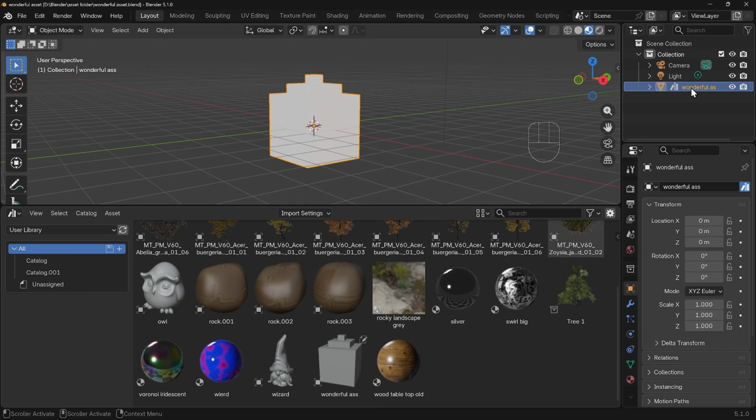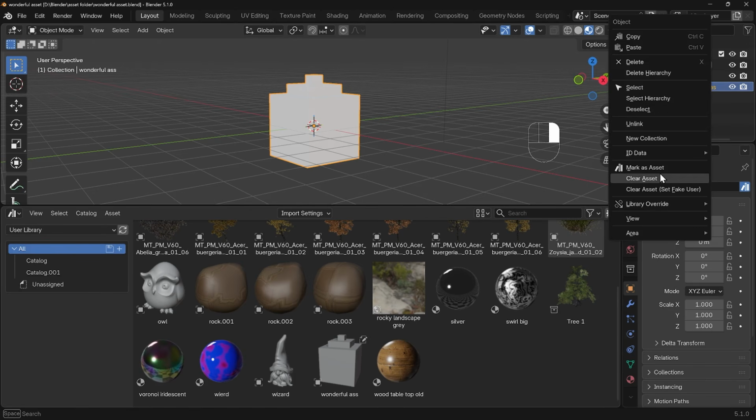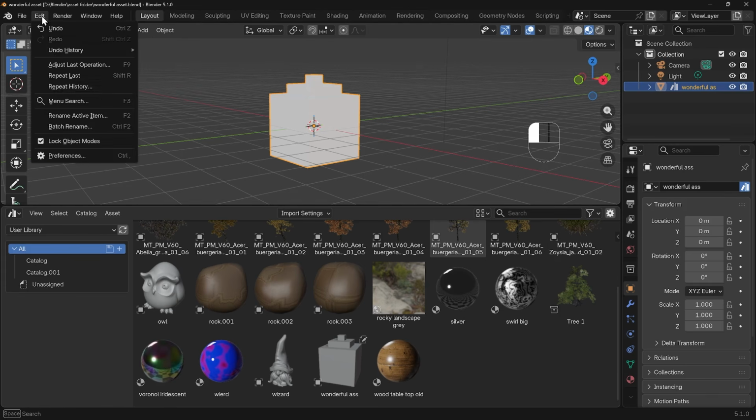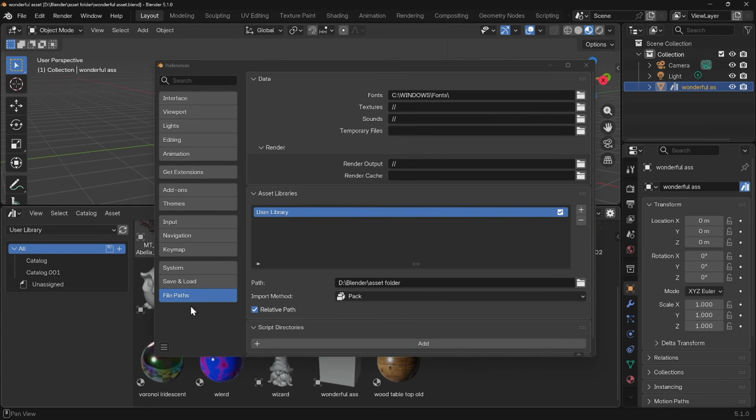You mark your assets in here with right-click, mark asset, but you must also save this blend file in that special folder as identified under Edit, Preferences, File Paths.